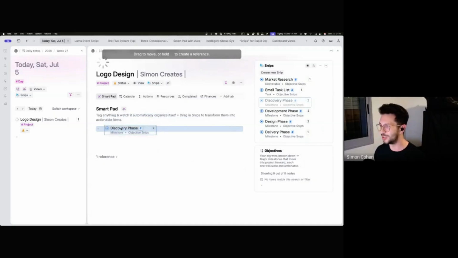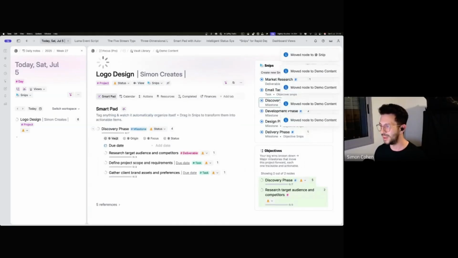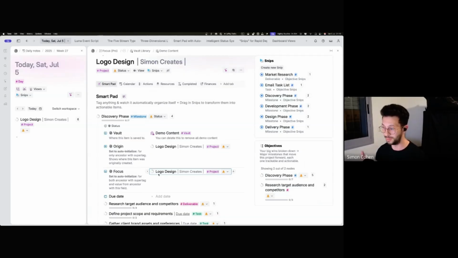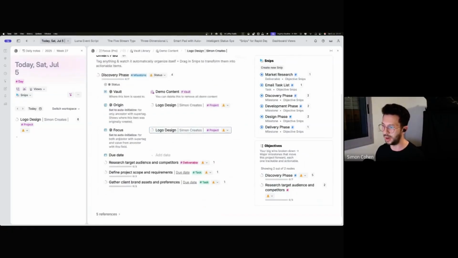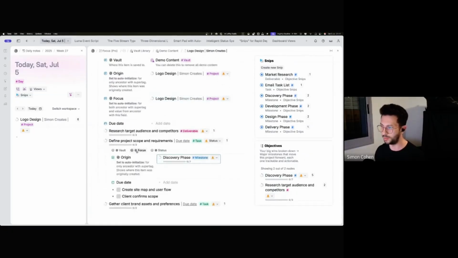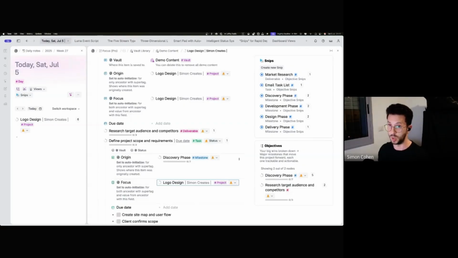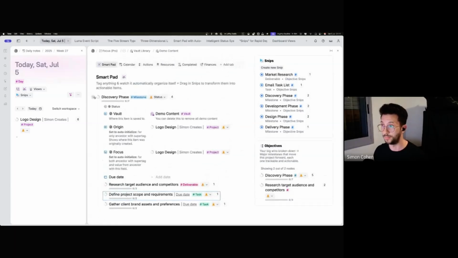So if we're going into discovery phase, this linking system tells me that this was created here and also that's the specific focus. However, this comes more into play when you have a task, because now we've got a different origin and a focus, because the task is directly related to that discovery phase and also the focus. So it's a way to get more granular with your referencing as well.